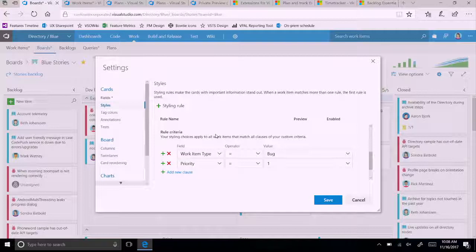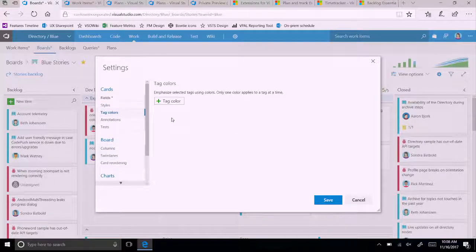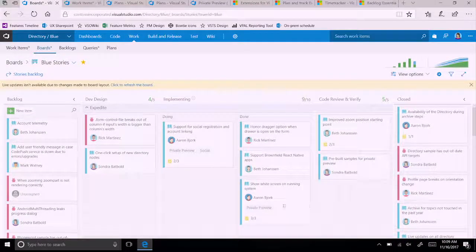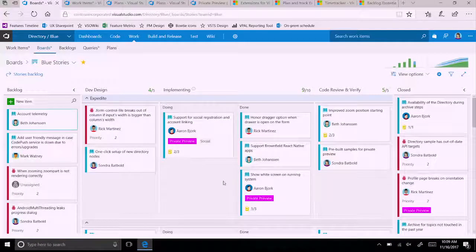In addition, as Aaron mentioned, we are really marching to that private preview, and I have a private preview tag. So I'm going to go ahead and turn that private preview tag a really bright pink. That way, it'll be really easy to see where those work items are on the board. Okay, with all of that done, I'm going to go ahead and save. And as soon as I save, you will see that the board comes up, and it's really easy for me to now see where those private preview items are in flight.